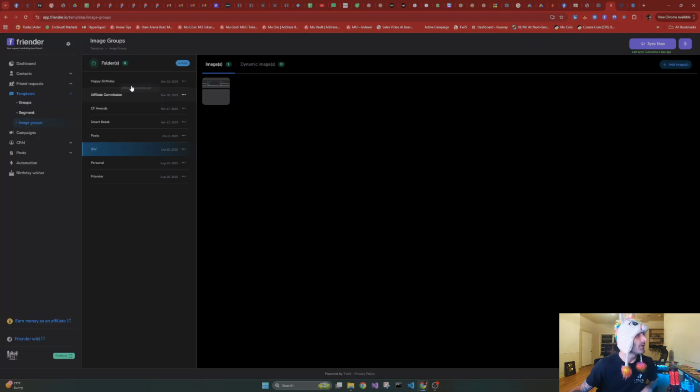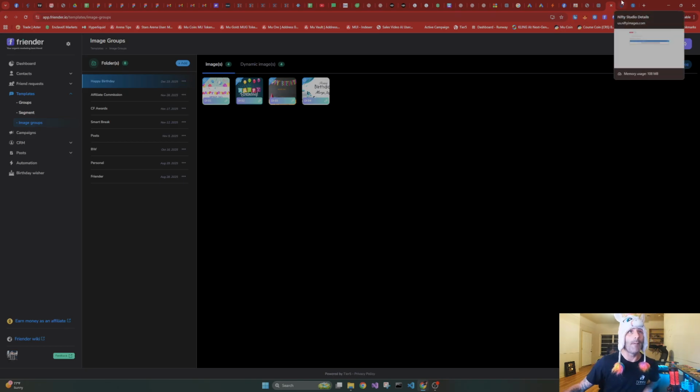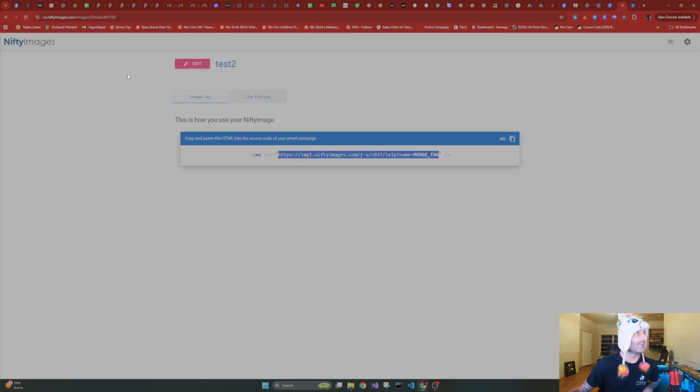I already have some dynamic images here in Birthday Wisher. I'm going to show you how to actually create one. You're just going to use this right here. It says only Nifty Images is supported, so you're going to go over to Nifty Images.